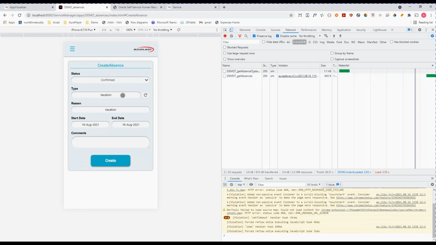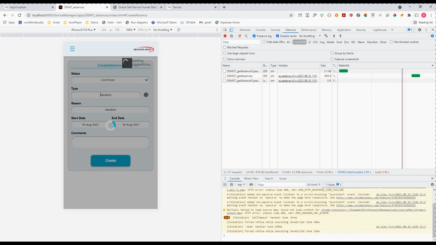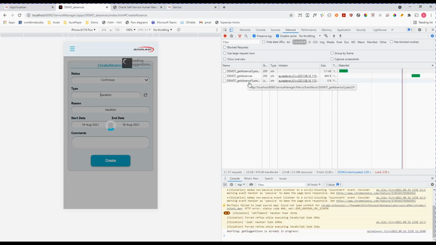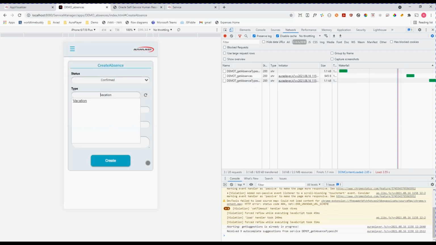But now let's say that you know that this list of value has changed on the EBS system and you want to reload the cache again. What you need to do is to use this reload button here. This is the purpose of this button. So I'll just press it and it will re-invoke the service and refresh the cache. So this is how you add list of values to your application and use it in our UI. Thank you.